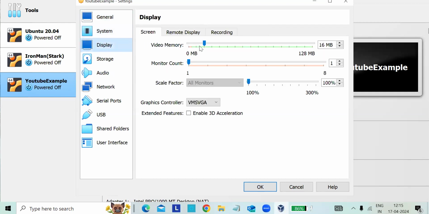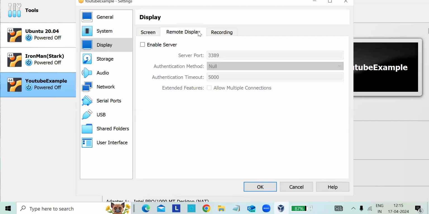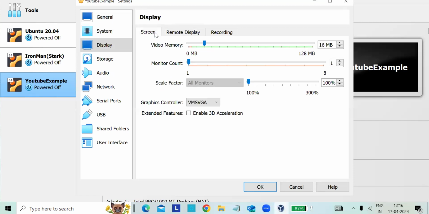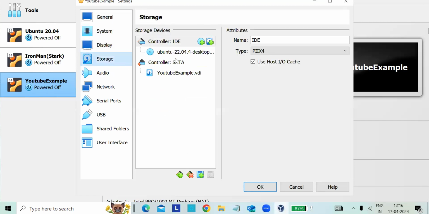And you'll have the display. You can modify the video memory, like you can increase and decrease it, and you can increase the monitor count, scale factor, graphics. So you will have VBoxVGA, VMSVGA, VBoxSVGA. You can choose graphic controllers. So I'm leaving it as it is, VMSVGA, and remote display and recording. So leave it like that, and we are having Ubuntu.